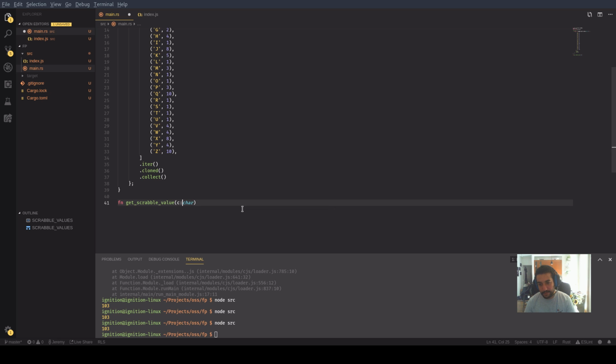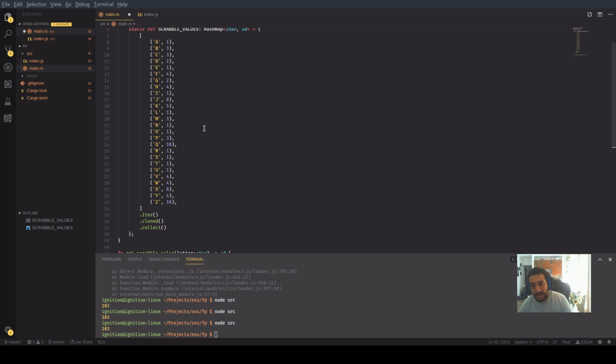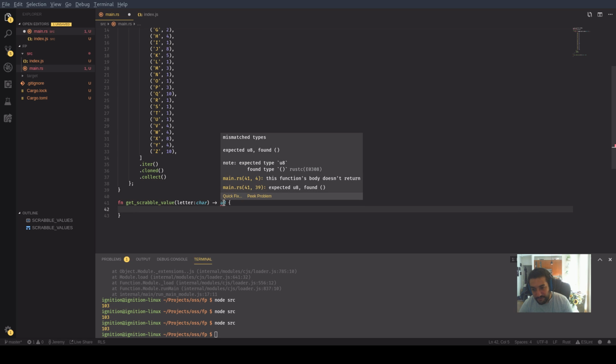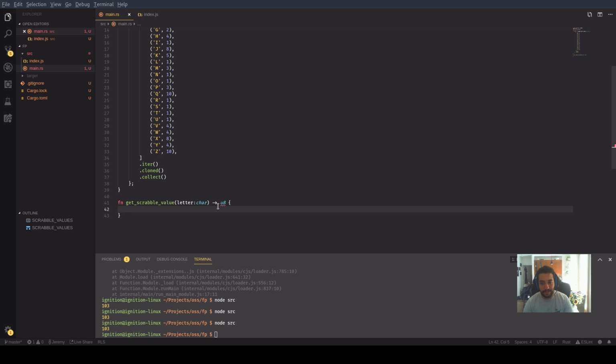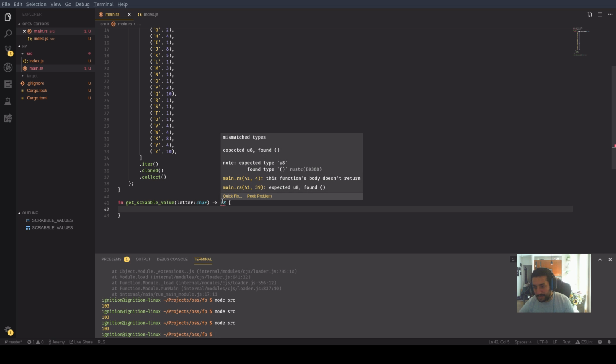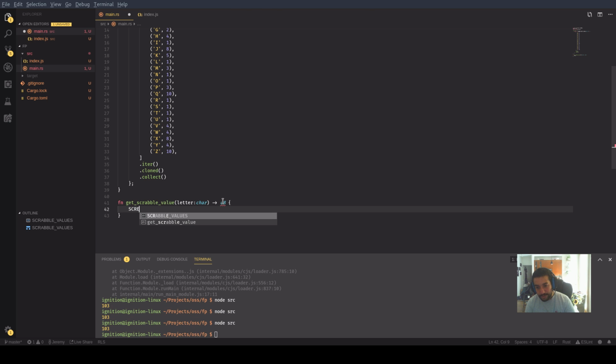Let's say it's a letter because I said it was a letter before, and it returns a value. We know the values are always positive. The maximum value here is 10, so it fits in a U8, in a small unsigned integer, okay? And what we're going to do here is return the Scrabble values. So that's almost what we would get in JavaScript.